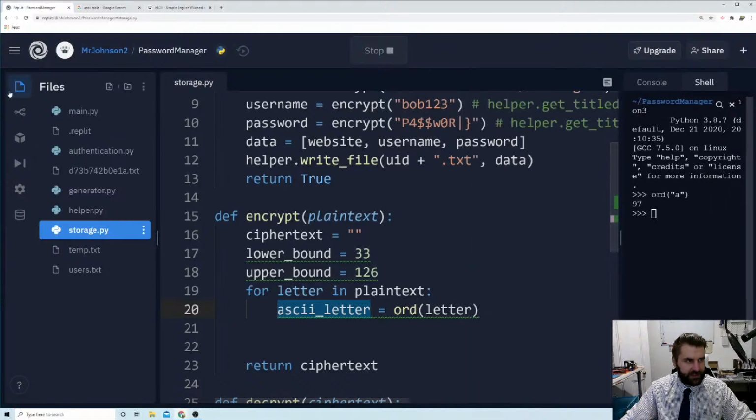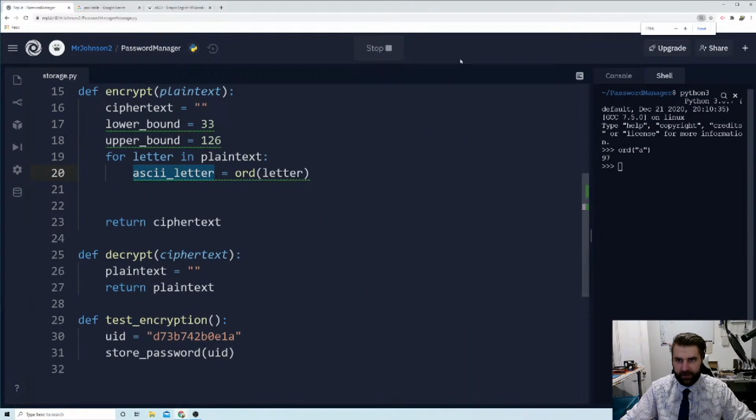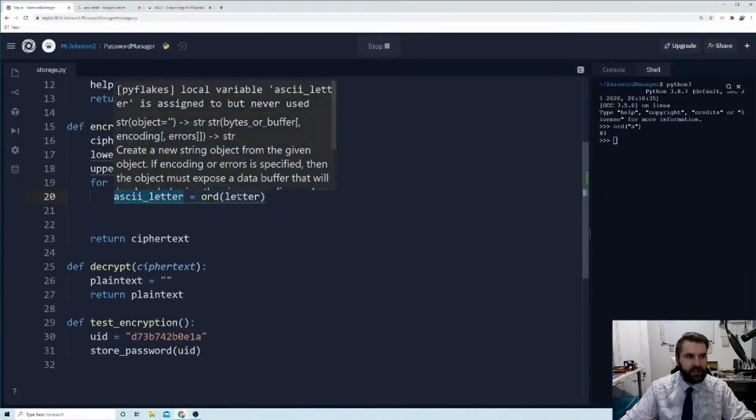Let's just move this over. Let's get rid of our files. Let's give ourselves some space here. And let's zoom out a little bit. Okay, lovely.